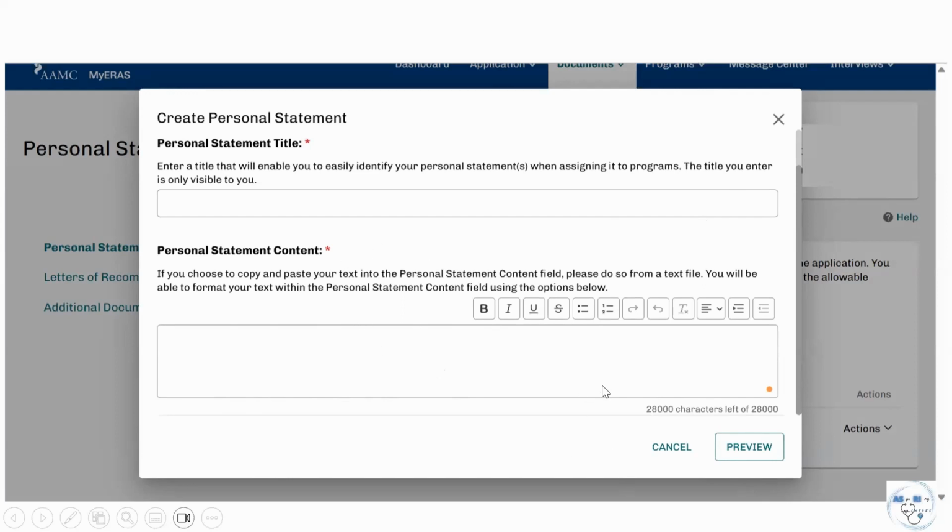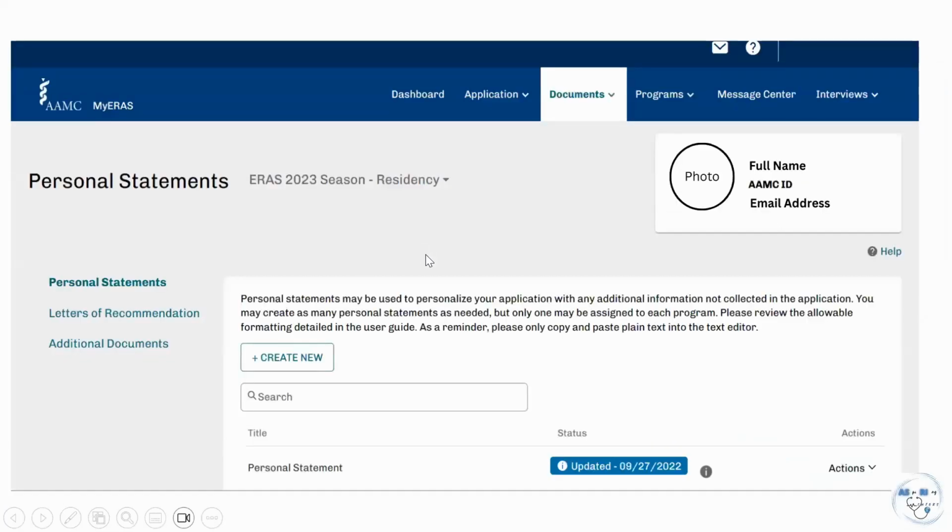So after that, you're going to preview your personal statement. Before you upload it, they're going to show you what your personal statement is going to look like. And this is how your personal statement is going to look. After you upload it, you can see the status where you updated it. So this is where I updated my personal statement. It shows you here.